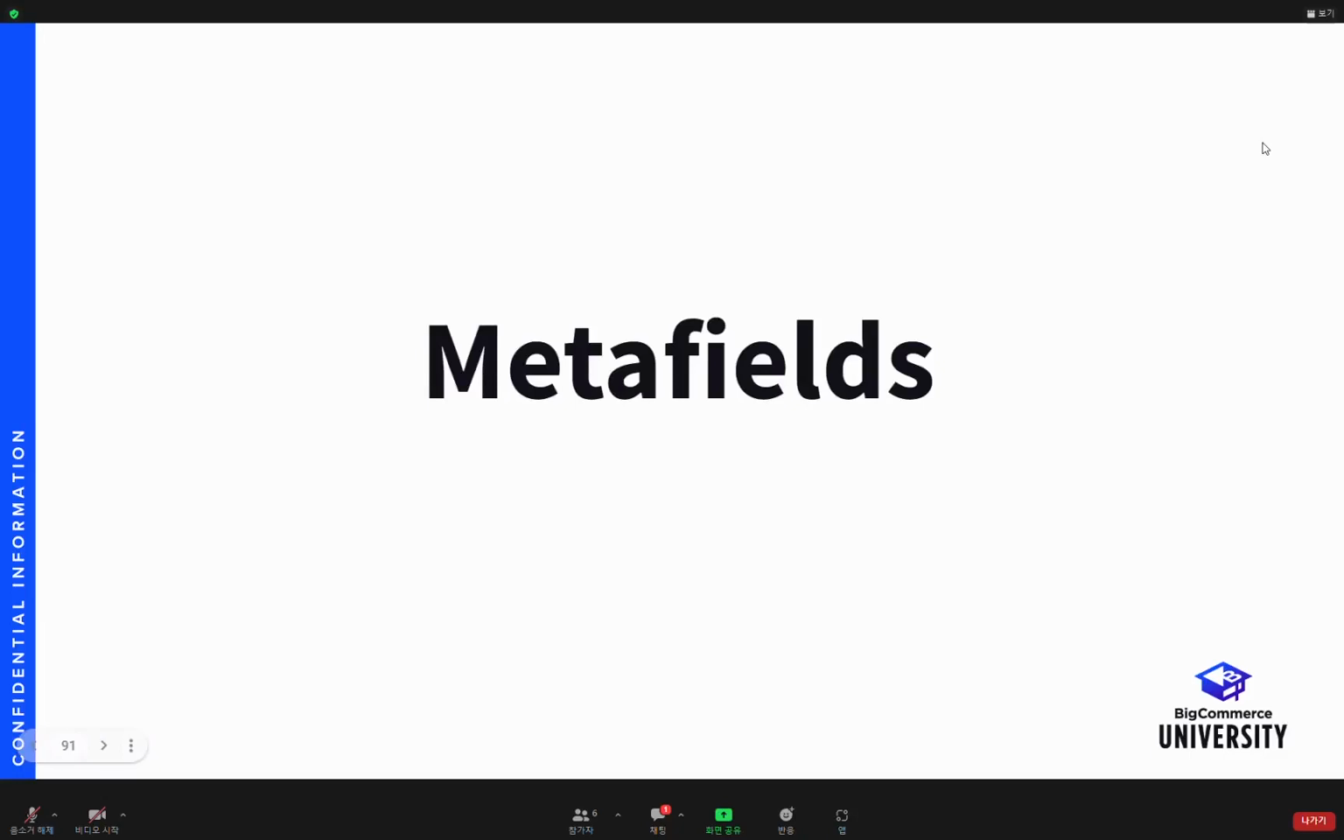Cool. Last couple things, then we'll take our last break. Talking about meta fields, I want to remind you that meta fields are not existent in the admin panel, and they're not usually seen on the storefront, except with GraphQL, right?